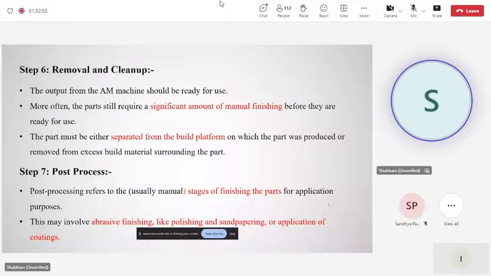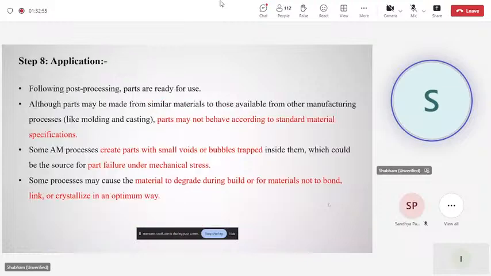After that is the application step. In the application step, after post processing, after removing and polishing and inspecting the part which we have made from the 3D printer, the part is ready to use. But sometimes we have to do extra work on the part we have made.